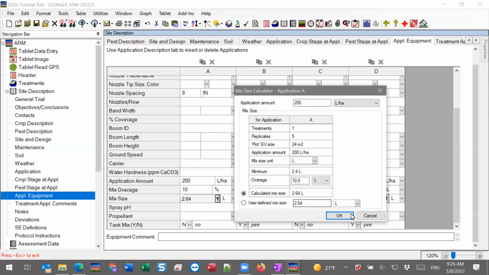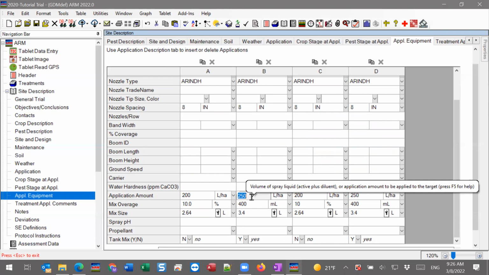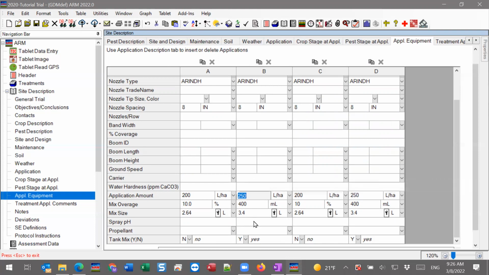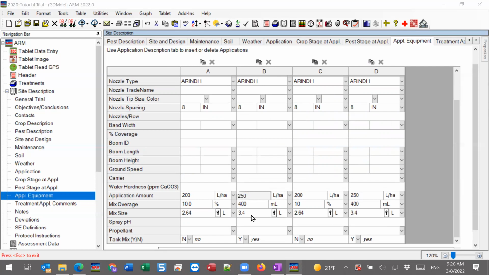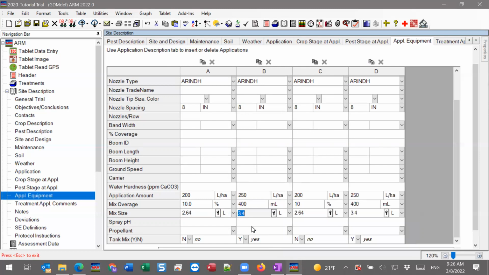So that is how we arrived at these values here. And you can see with application B, we had a larger spray volume for whatever reason with that tank mix. And so with the different overage, we ended up with a different mix size in the end. And that was really what triggered us to use a different application code in the first place.